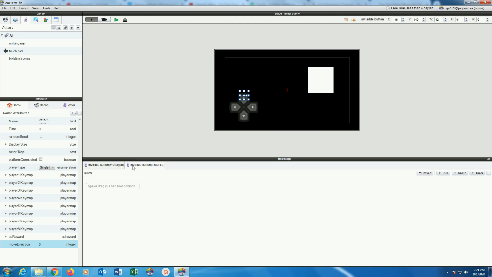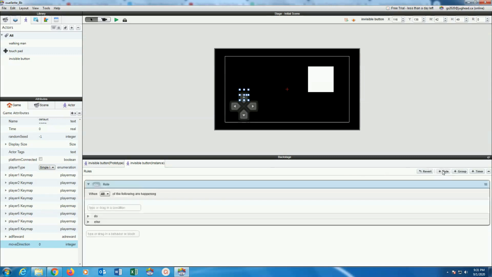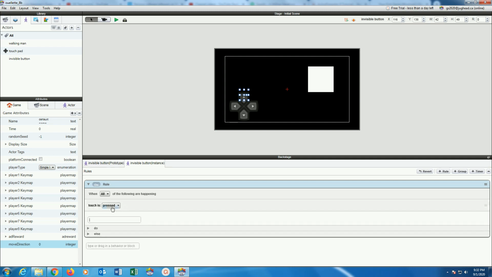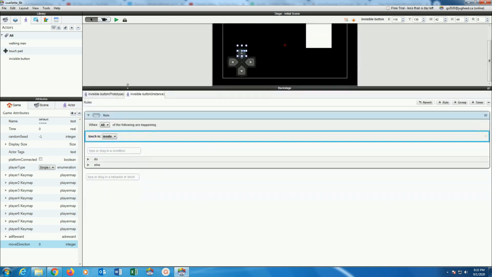So let's start by, again, clicking on this guy on the stage, going to my instances, and now we will add a rule. I'm just clicking on the new rule here, and what we're checking for is if the touch is inside, if you will. So I can go touch, and we want to check that it's inside. So very importantly, choose touch is inside. And then if it is, we're going to change the move direction value to 1.